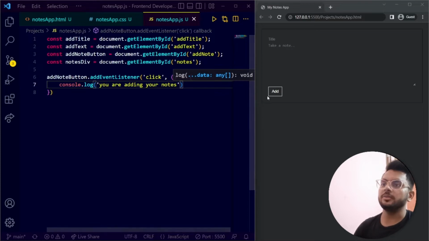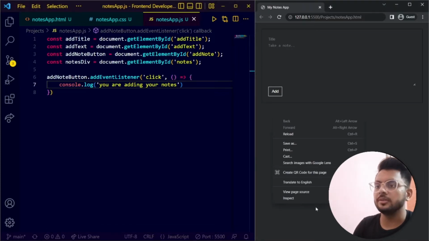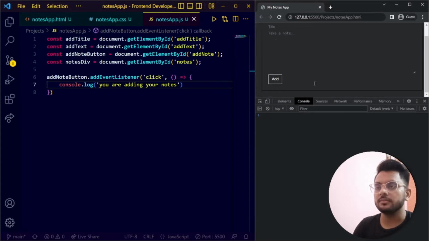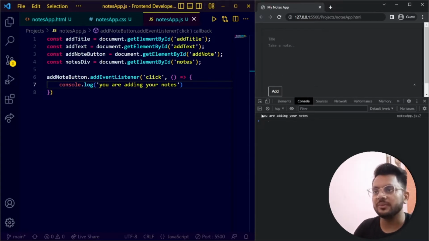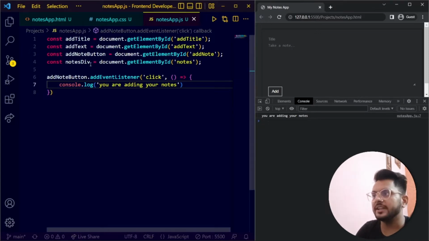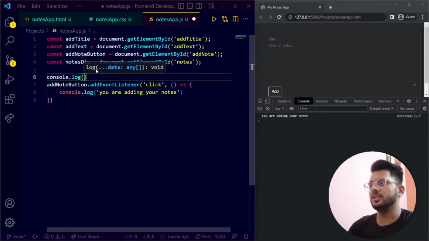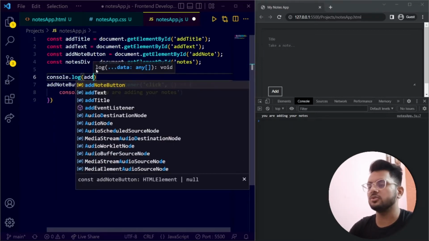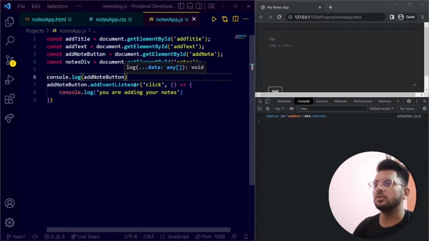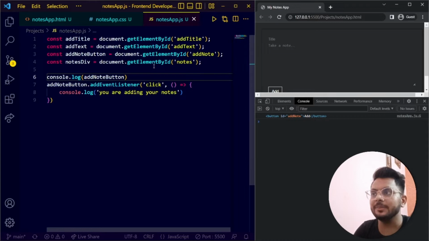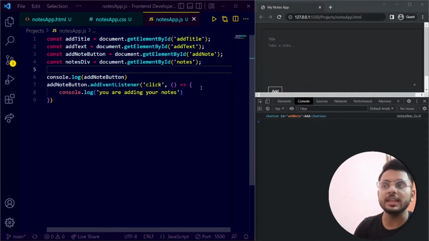Okay, so let me just open my console and go to console. If I click on this, you see whatever is written, it says adding your note. If I console log this add title, you can understand what it means if you haven't checked out that video. So let me just show you. If I do this, I have access of add note button. I have access of this button inside my JavaScript. If I have this access, I can do anything.